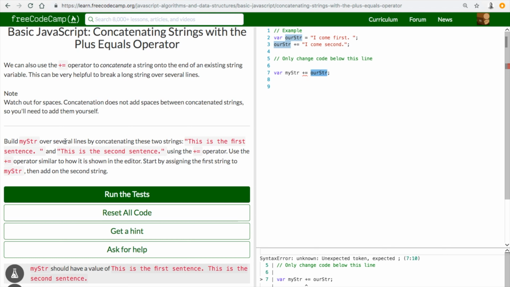Okay, build my string over several lines by concatenating the two strings. This is the first sentence, and this is the second sentence, using the plus equals. Oh yes, of course, you said it the right way. It's plus equals again. Let's try that. Use the plus equals operator similar to how it's shown in the example. Start by assigning the first string to my string.